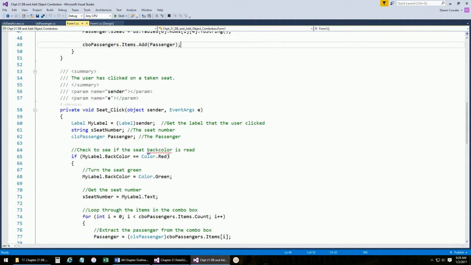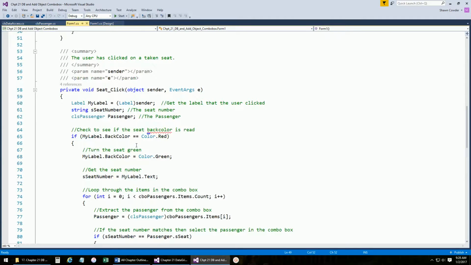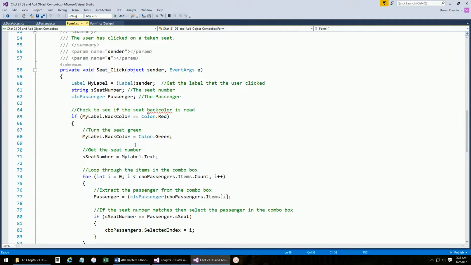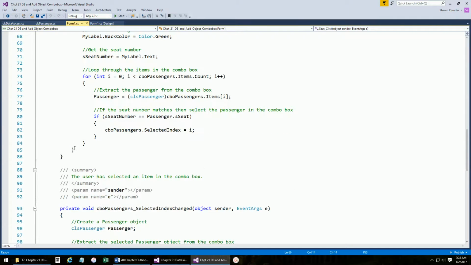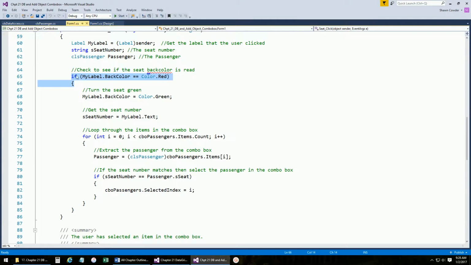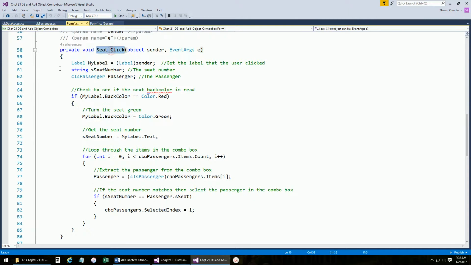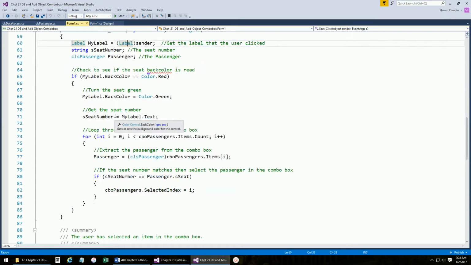So here is where we actually click on a seat. One of the requirements is you will only click on taken seats. So if it's not red, don't do anything. You can see I just skip over the code here. If it is a taken seat, which I can tell by the back color equaling red, I just turn that seat color to green, because on my seat click, you can see I'm pulling in the label that was clicked via the sender object. Now I know the seat is the text property of whatever label was clicked.